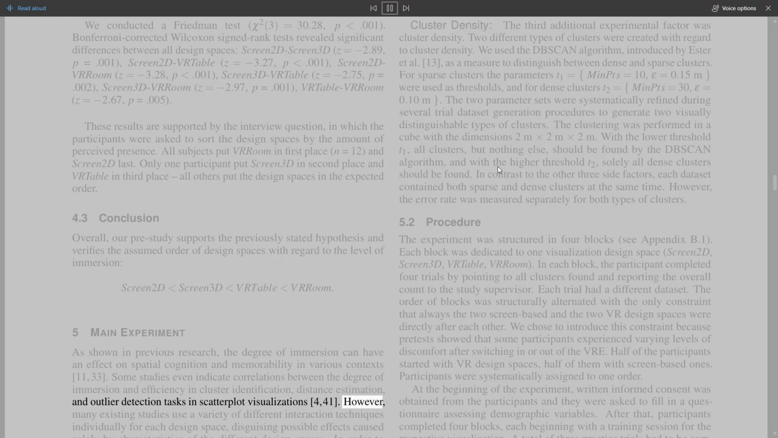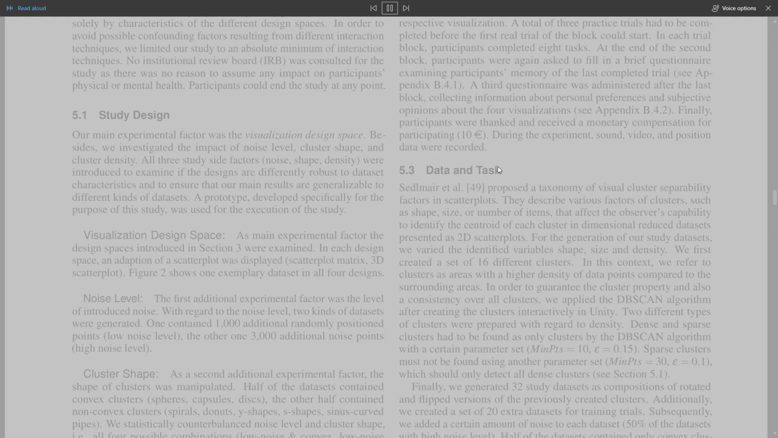However, many existing studies use a variety of different interaction techniques individually for each design space, disguising possible effects caused solely by characteristics of the different design spaces. In order to avoid possible confounding factors resulting from different interaction techniques, we limited our study to an absolute minimum of interaction techniques.